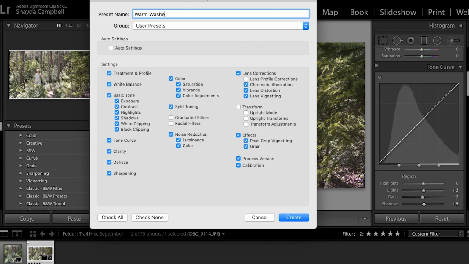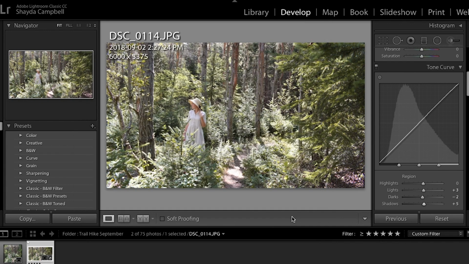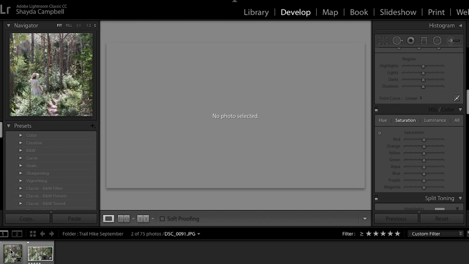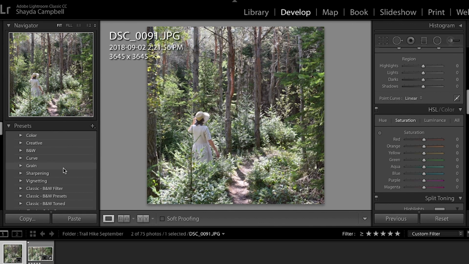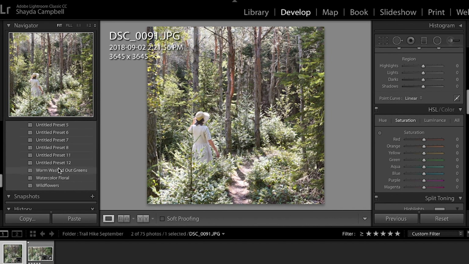or whatever. But we're saving all these edits so that we can use them again and again on any photo that we bring into Lightroom. So we'll click create and save our warm washed out green preset. And then if we go to another photo, say the first photo, our square crop for Instagram, that one's very cool. All we do is go down to the warm washed out green preset and boom, now this one is warm washed out green as well.